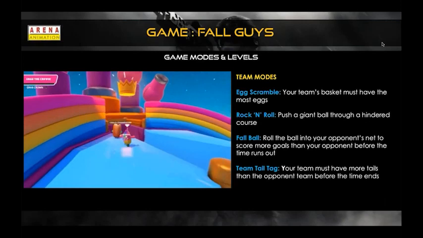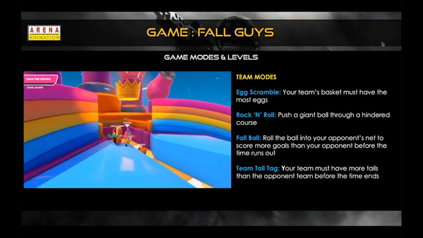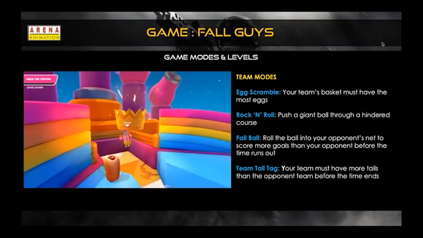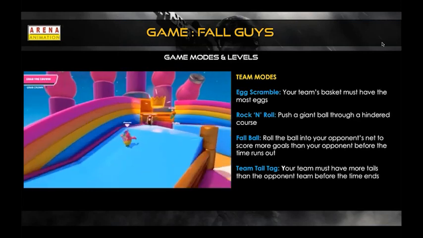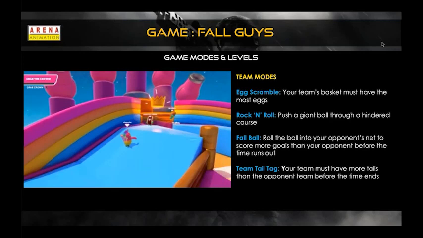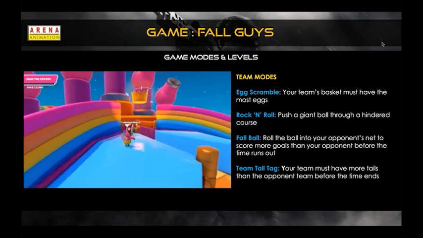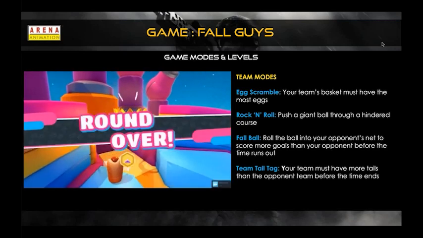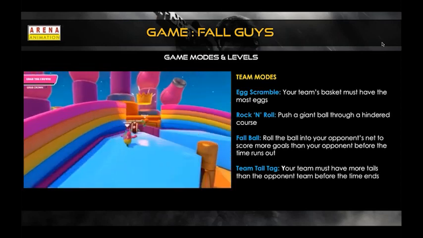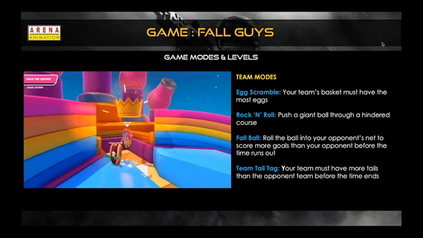The team mode, where you have to be pushing a kind of football and scoring a goal as per your team, or putting it through a course. You have to push that ball through a course as well. Or you can actually rock and roll, push a giant ball through, or tag team also with a team. You can play that as well. So your team has to have all the tails at the end to qualify as such.